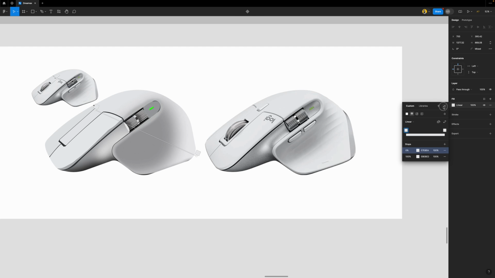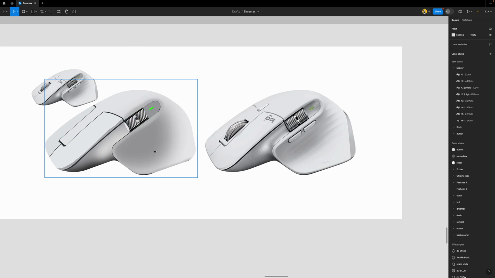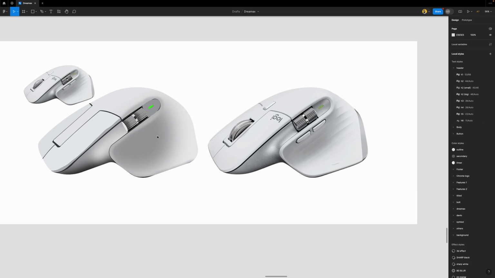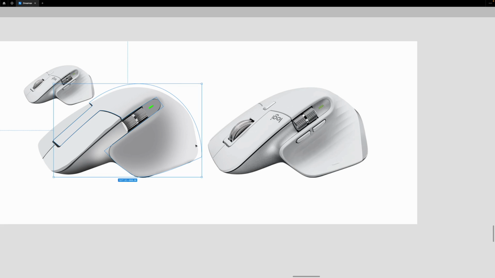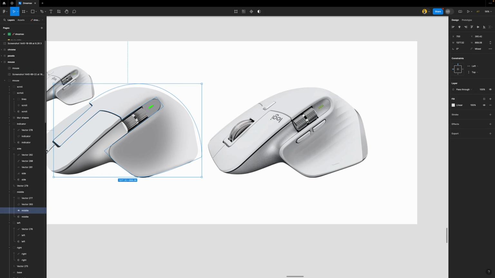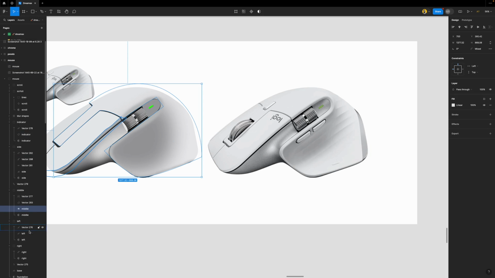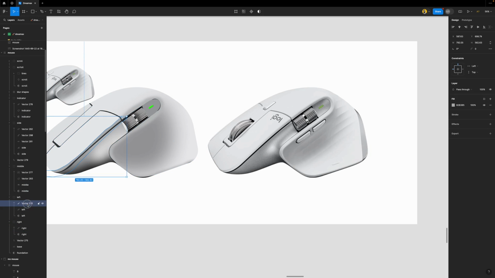Okay, then let's remove one of these, and then where is that guy? There's something missing. Where is that shape? This guy. There's a shape missing. Is it this? No.